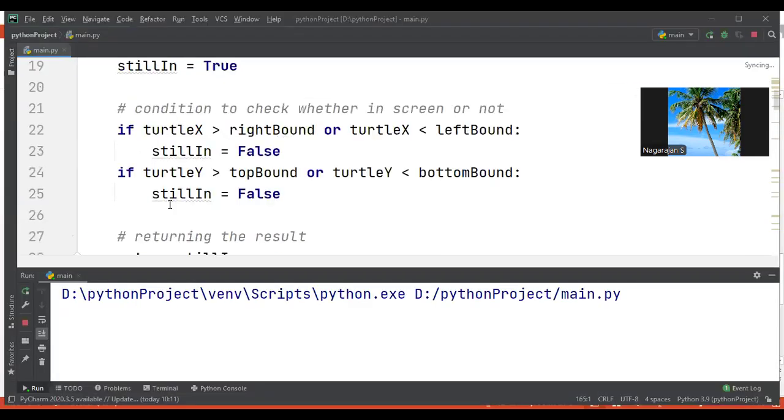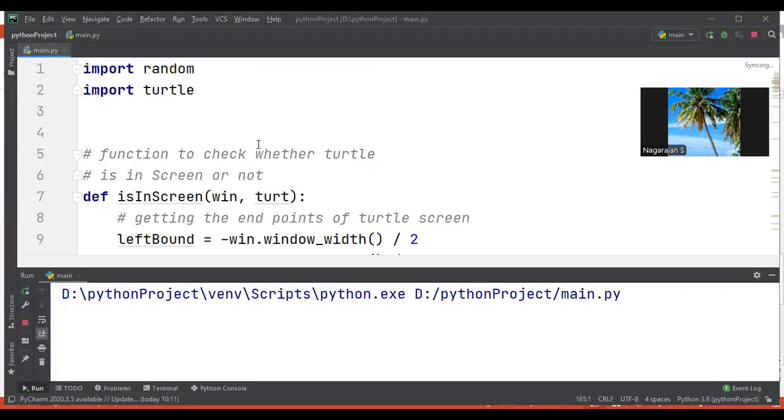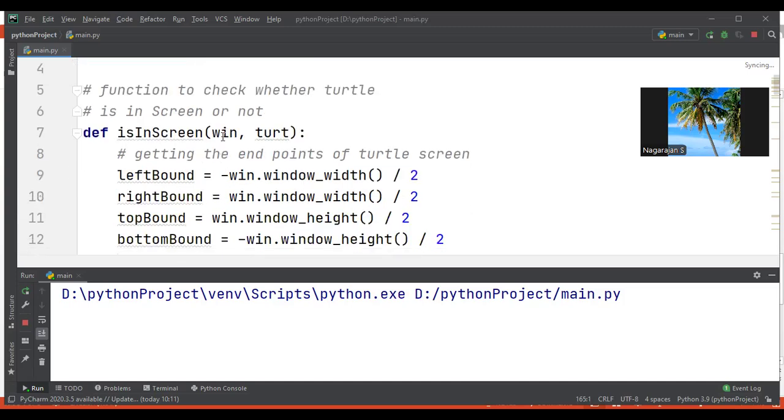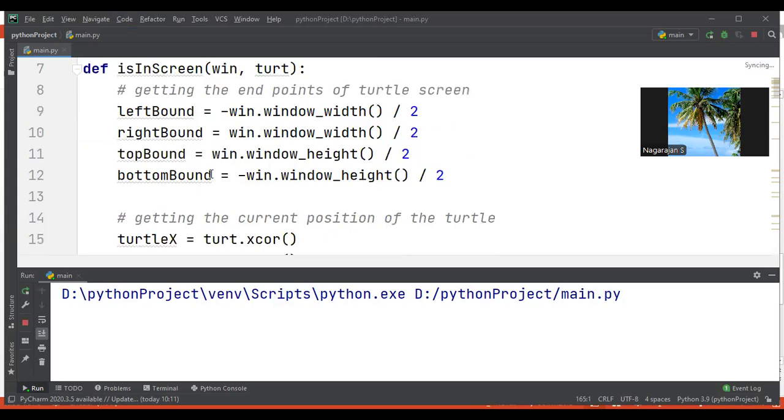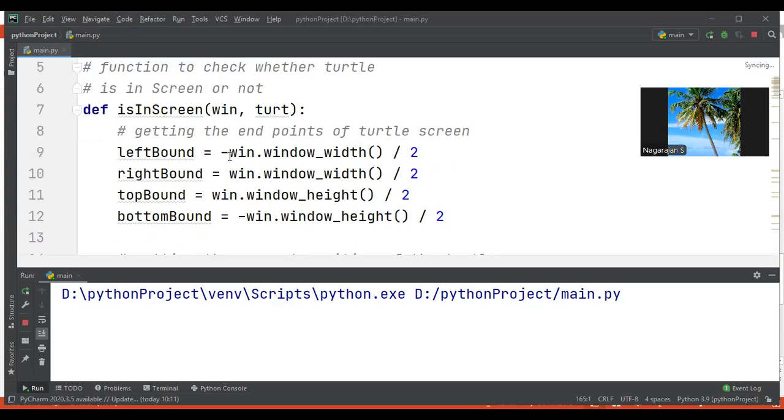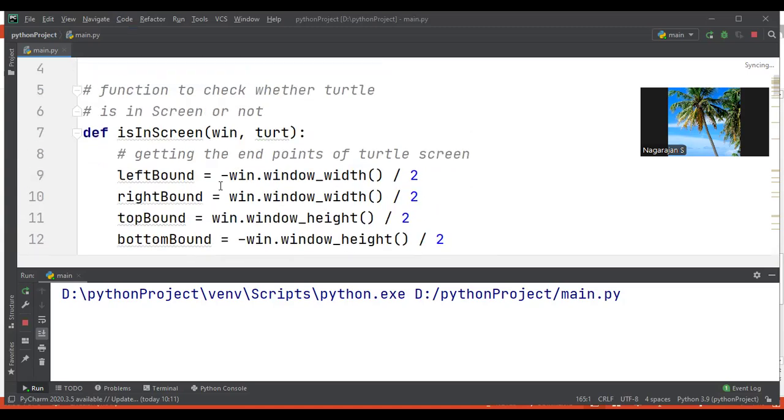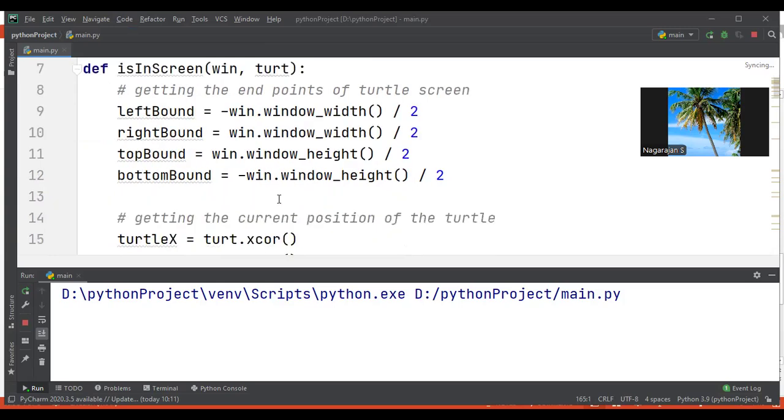So this is the one I already executed. First of all, we have to import the packages random and turtle. Then we can use a function to check whether the turtle is in the screen or not. For this we are using the function called is_in_screen(win, turtle). We assign the end points of the turtle screen: left bound is equal to minus win.window_width by 2. Similarly right bound, top bound, and bottom bound also, that is height by 2.